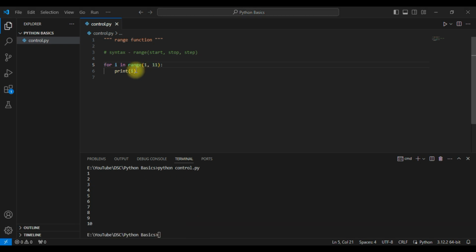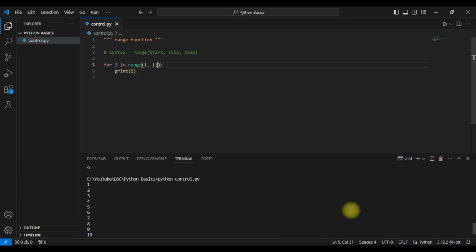Basically, the range function is used to help us create a sequence. That's all for the range function in Python, and that's the end of the control flow.